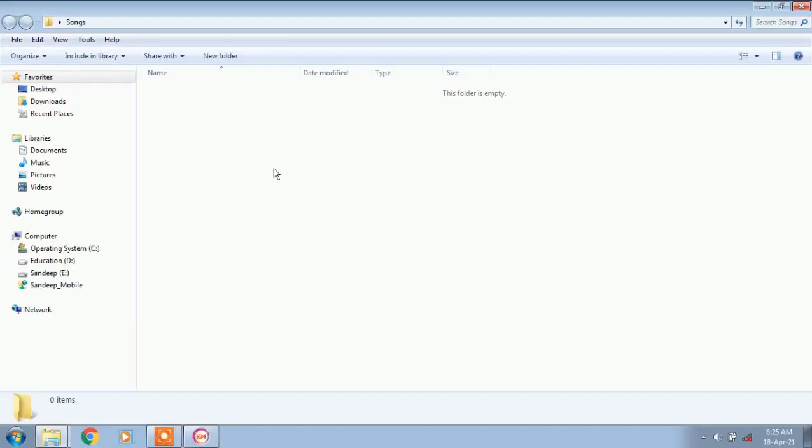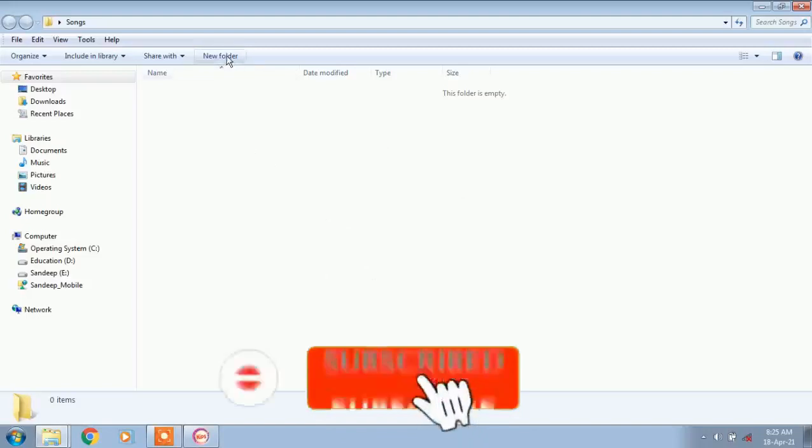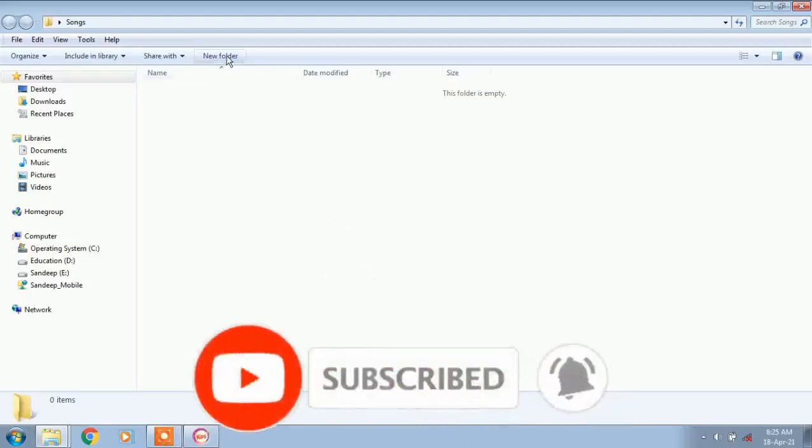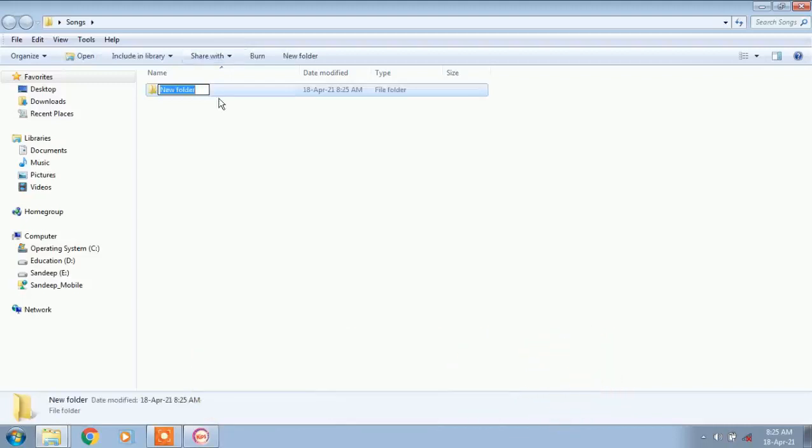If you want one more folder in this location, you can use this toolbar option to create a folder. You can create an empty folder by using this new folder option. Just click on the new folder option, and again you will get a folder icon with the default name. Then type a new name, for example Hindi songs. Then one more folder I am going to create, English songs. Then press the enter key. Like this you can create any number of folders. There is no limitation.